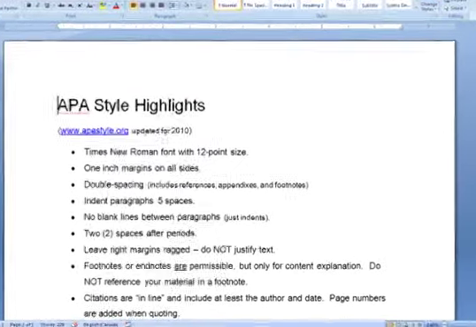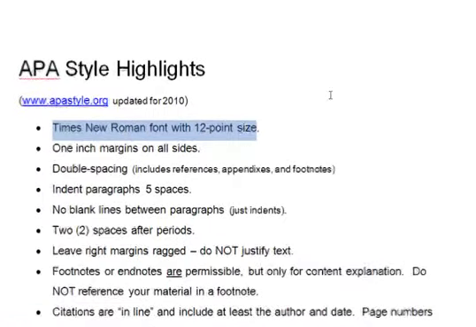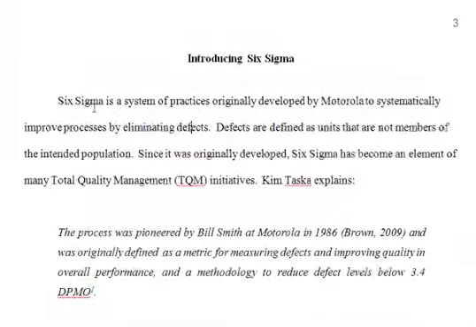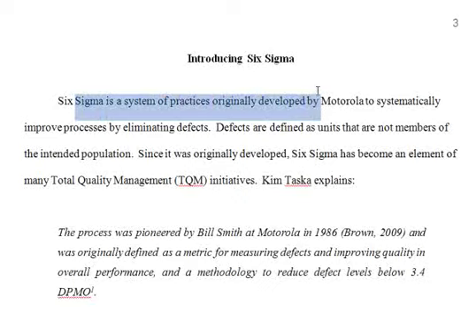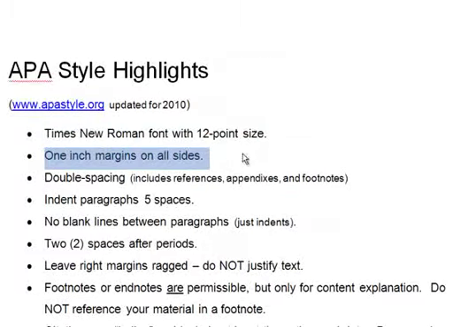APA highlights, these were updated from 2010, right from the website. It says Times New Roman font and 12-point size, so there should be no confusion. If you take a look at the document, there it is. It's Times New Roman, 12-point. There's no confusion. There's no other options. Second thing, 1-inch margin on all sides.